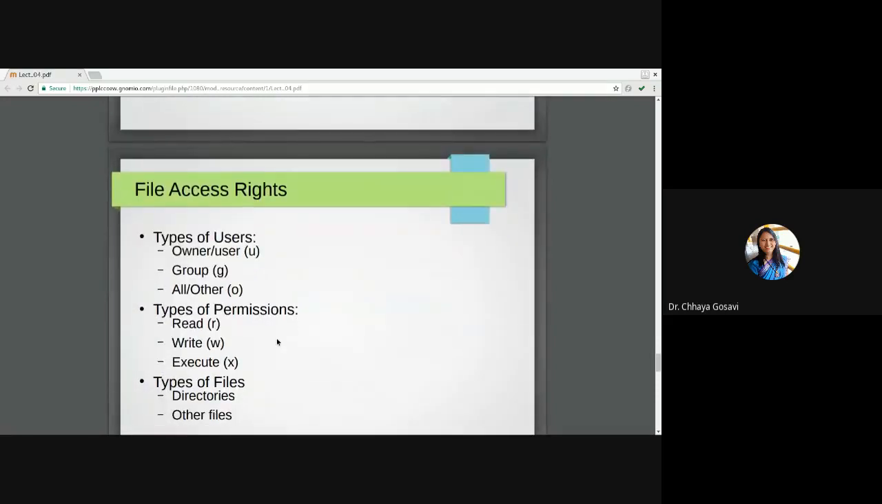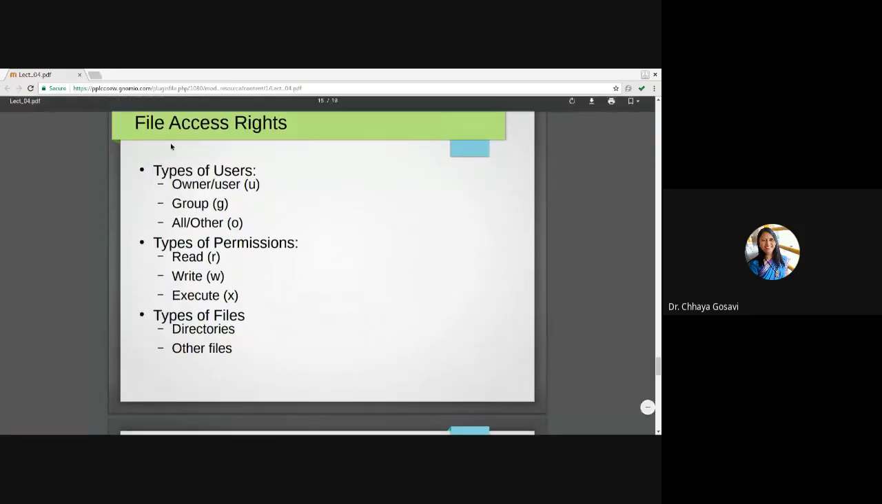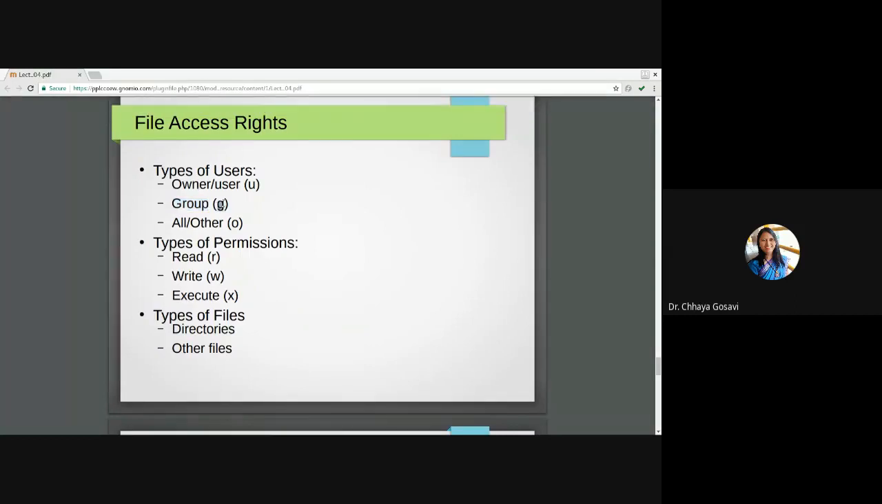In shell commands, I explained the file access rights. Again, I'm revising here because the topic is file system, and protection is the most important topic of the file system: file access rights. So there are three types of users: owner or user, which in short is called u. Then group of users, as a group they are working on some files or folders. So that is small g. And others or all, called o. So three types of users: user, that is owner, group, and others.